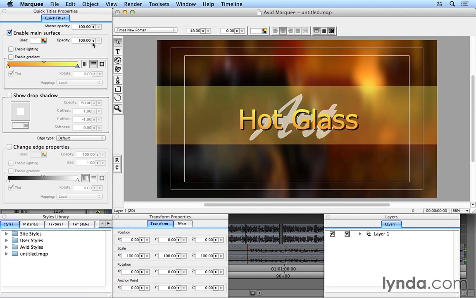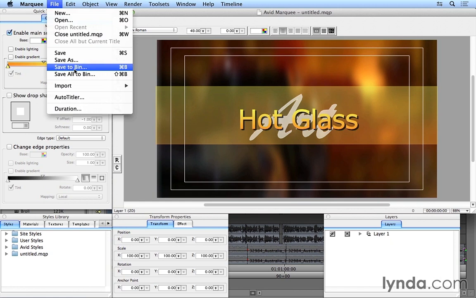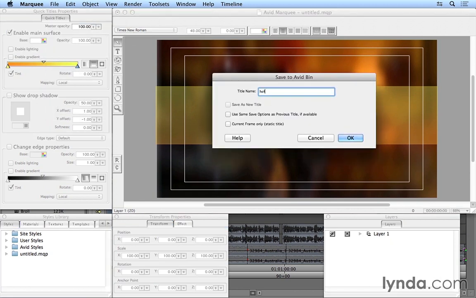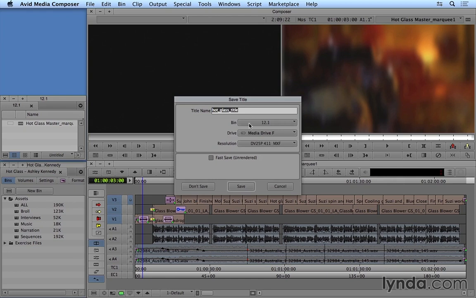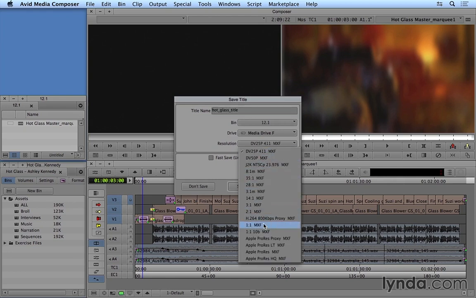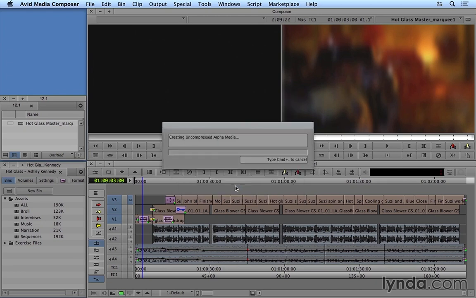I'm going to come up to File and Save to Bin. I'm just going to call this Hot Glass Title, and OK. And it's going into my 12.1 bin. That's fine. I'll change my resolution to 1:1 and save.